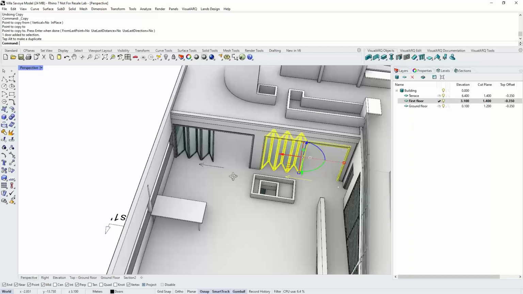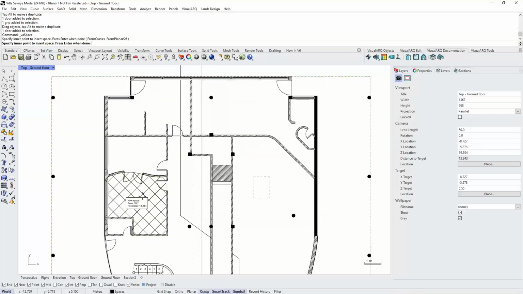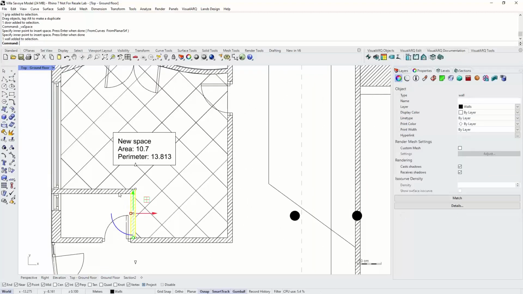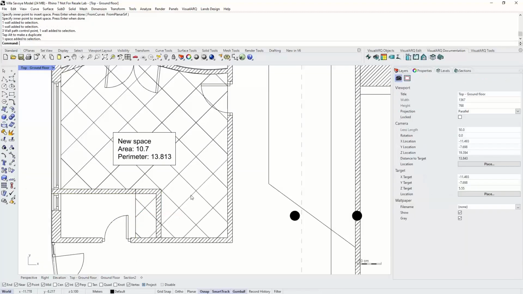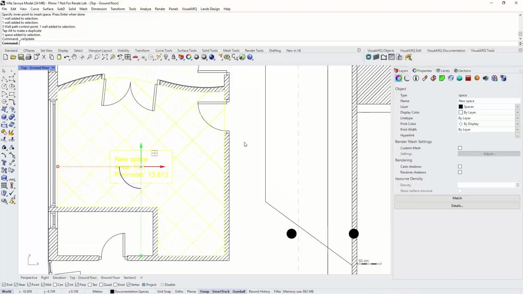So, for example, we're going to calculate the space of that ground floor, okay, of these 2 rooms by using the space command. We just need to pick inside the point surrounded by walls, doors, or visual objects, and this calculates the area, the perimeter of it. Okay, and of course, if we change, for example, the position of these surrounding doors, walls, we can later on select that space, update it, and it will recalculate the area.